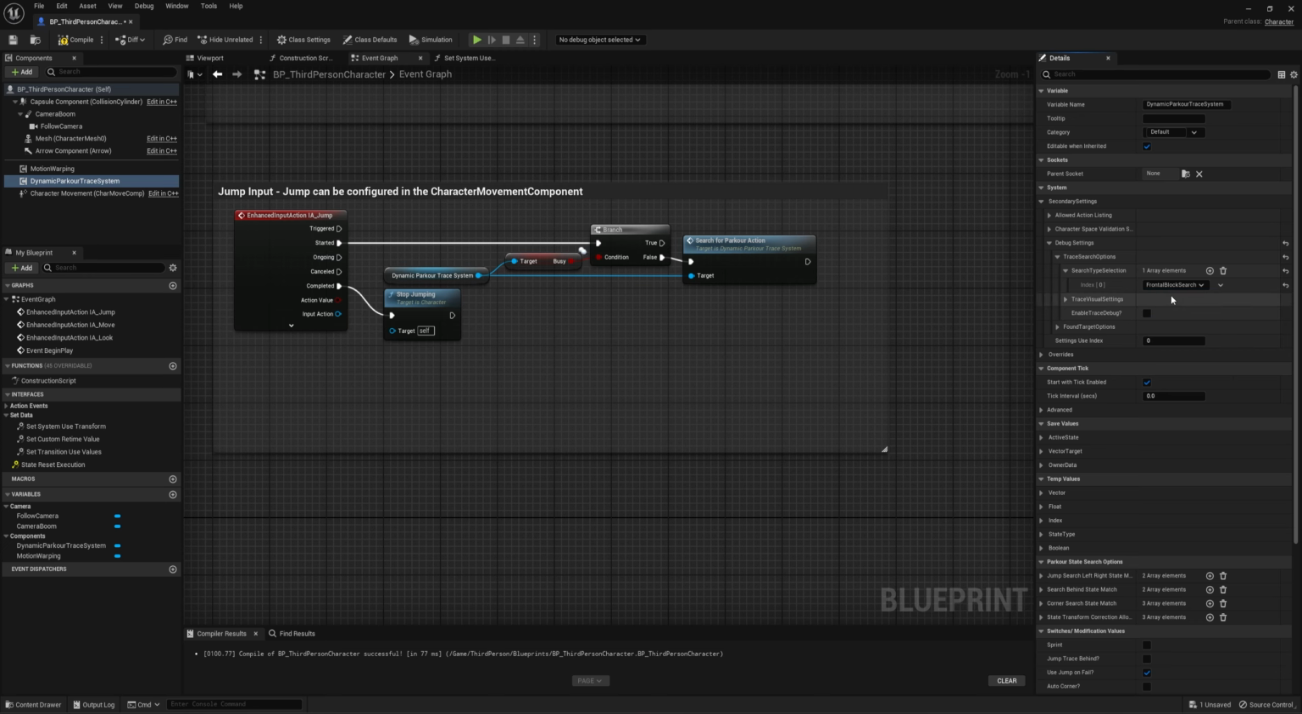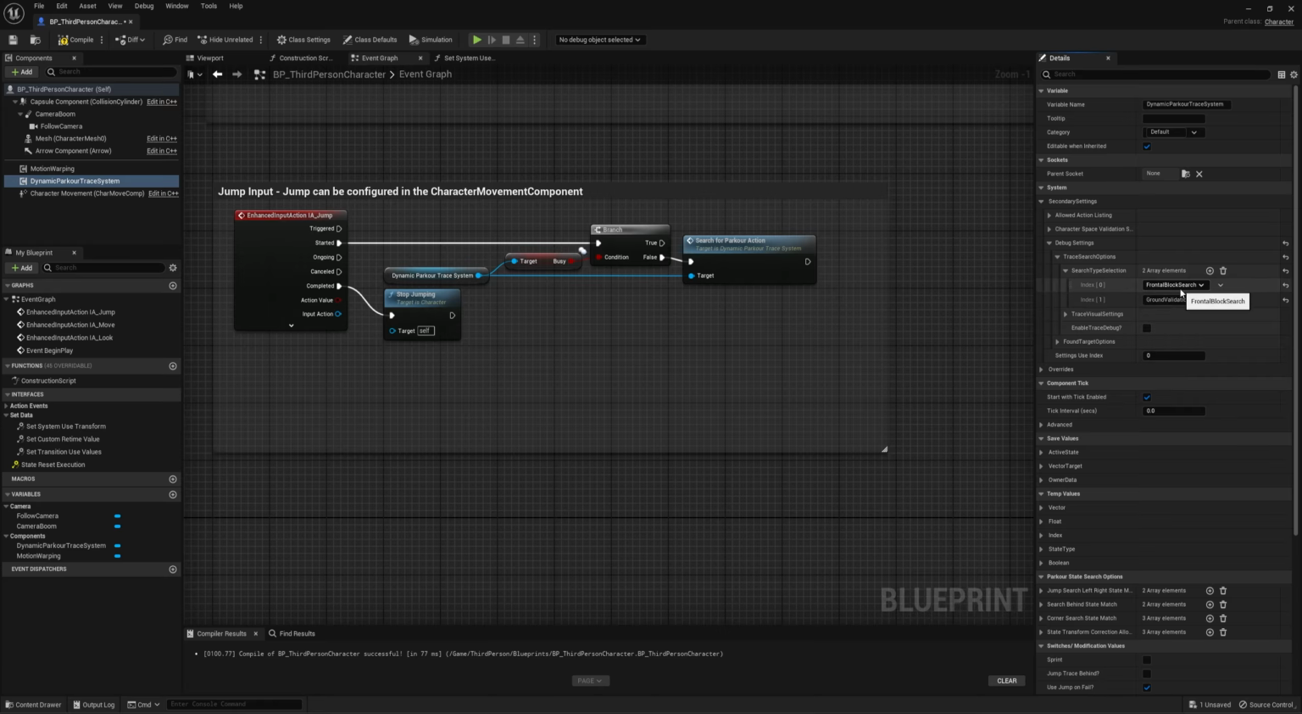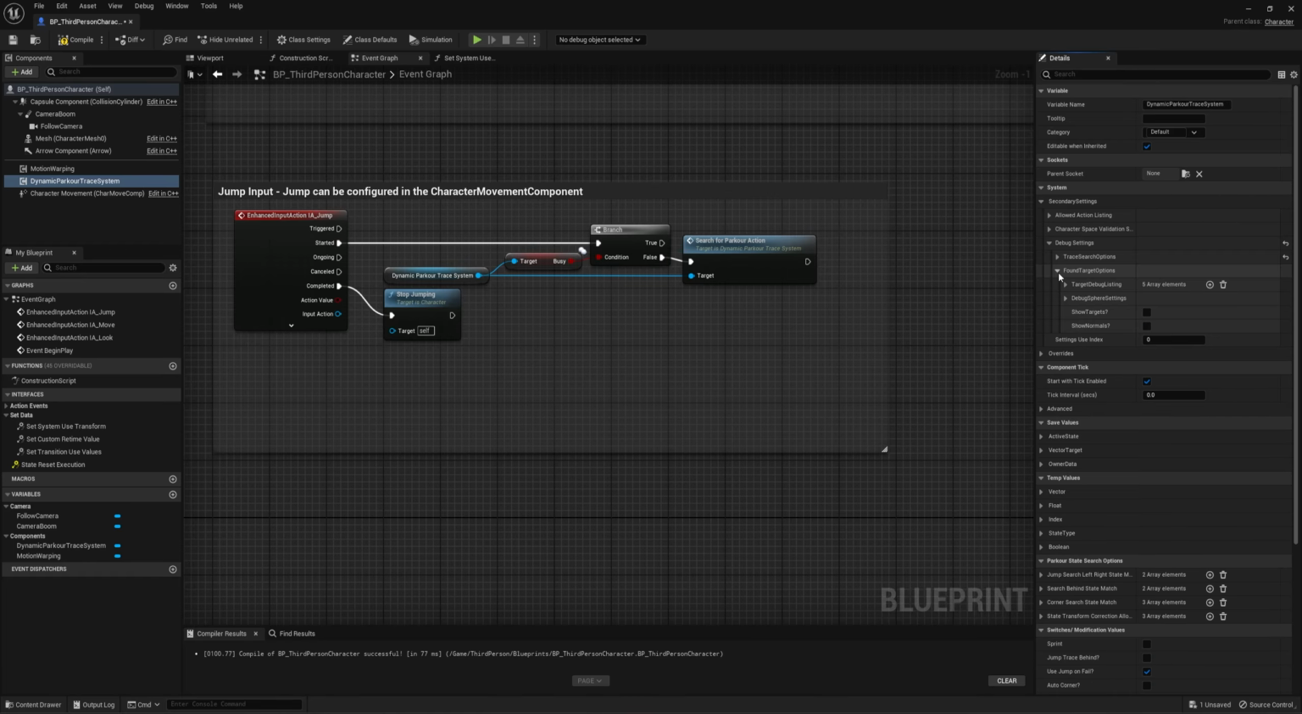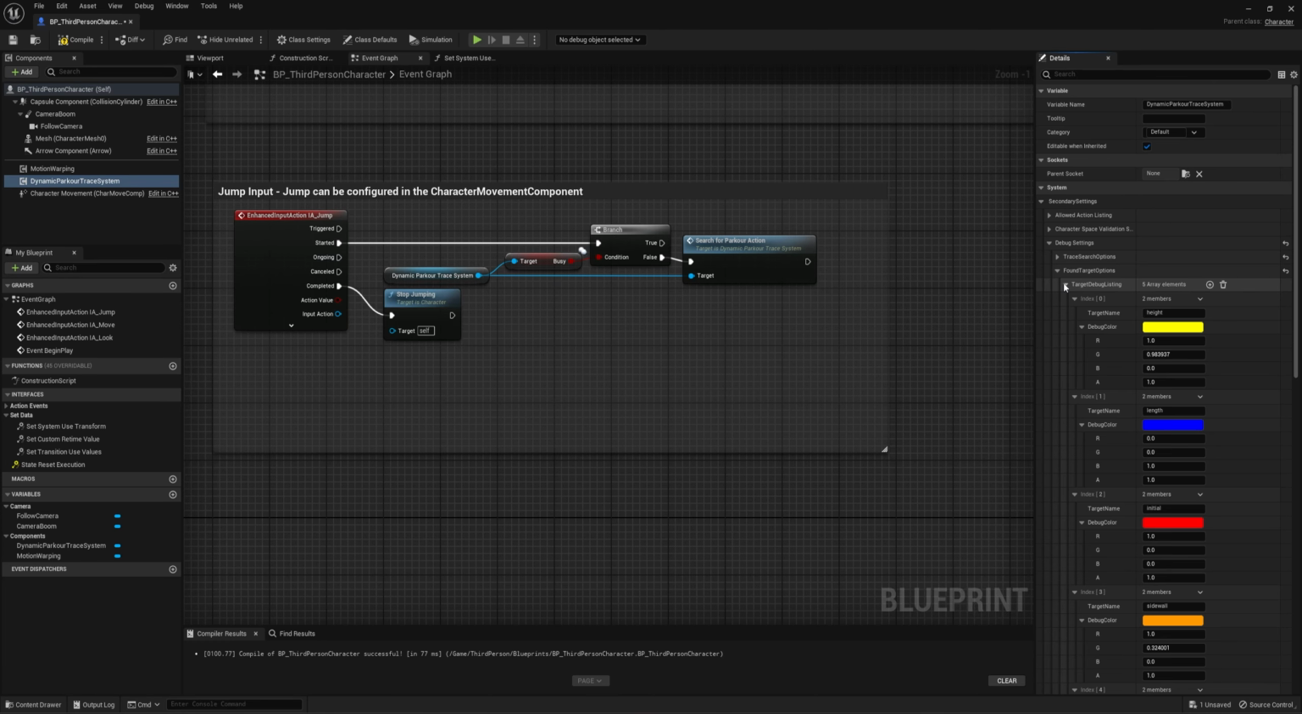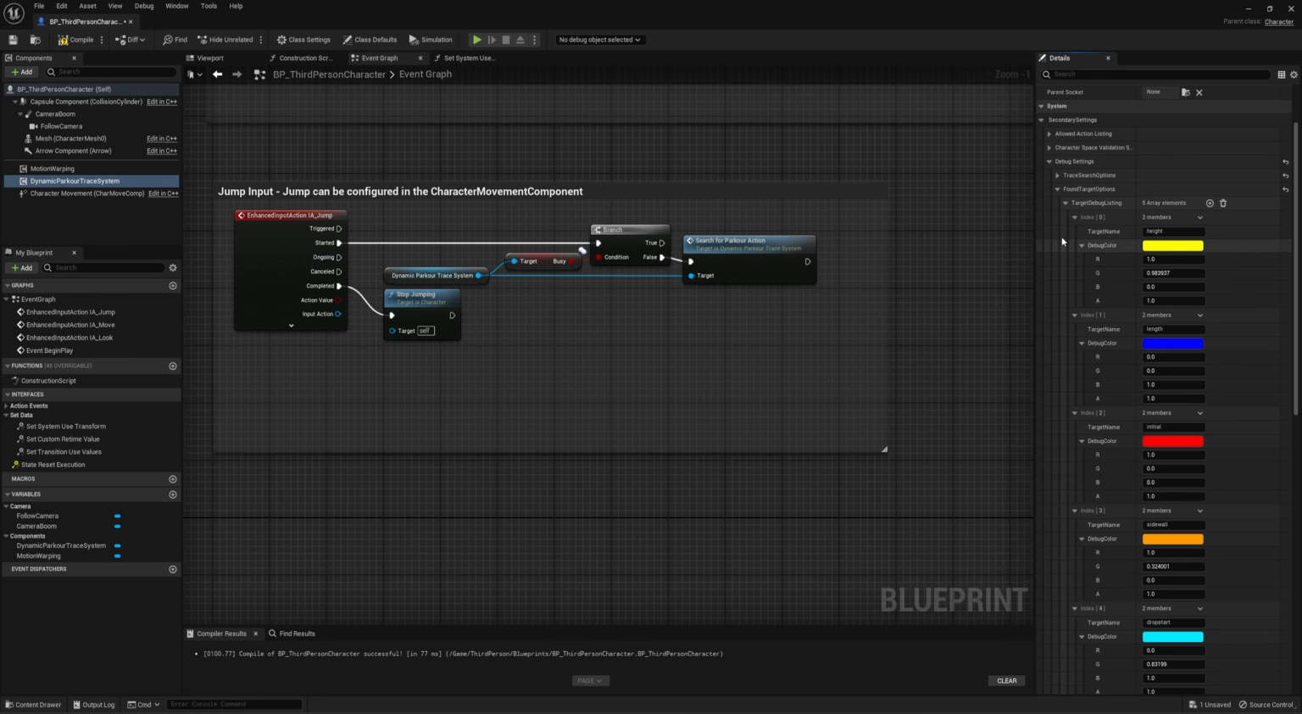So for this instance, I'm going to set the frontal block search and the ground validation search. And we also want to make sure that the enable trace debug is checked. Now, outside of being able to take a look at where the traces are going to, we can also take a look at any of the found targets that the system has found, just by clicking on this Show Targets option. Now, by default, the system is going to be able to find things like height and length and the distance to the initial hit point, but there's a ton of values that can be used. If we open up under the target debug listing here, and if we actually hold shift and click that arrow, we can open all these up.